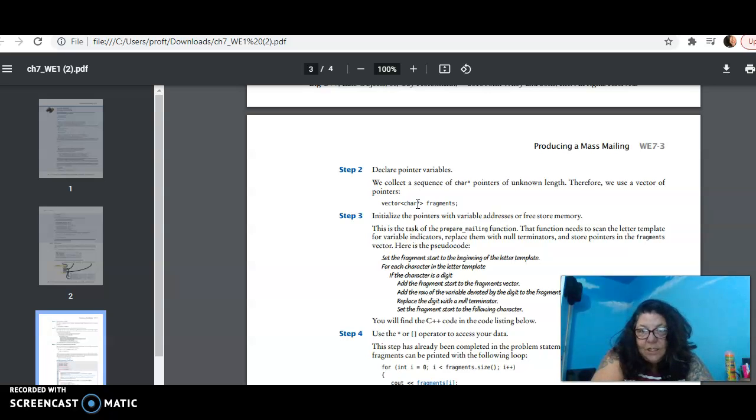So step 3 is initialize the pointers with variable addresses or free store memory. Now, what pointers do is they save the address of data. They don't save the data itself. Pointers are very helpful because they're able to reduce redundancy of having the same variable in more than one place. The address is only a byte, whereas the data itself could contain a lot more than that.